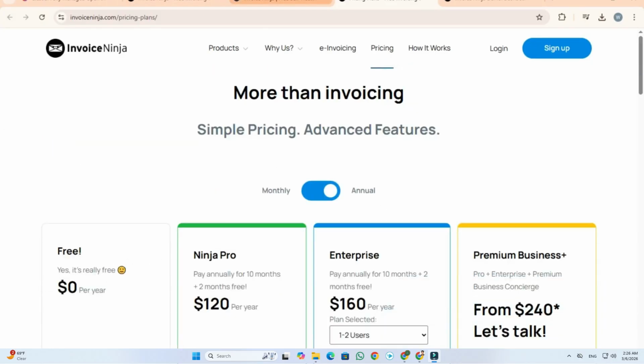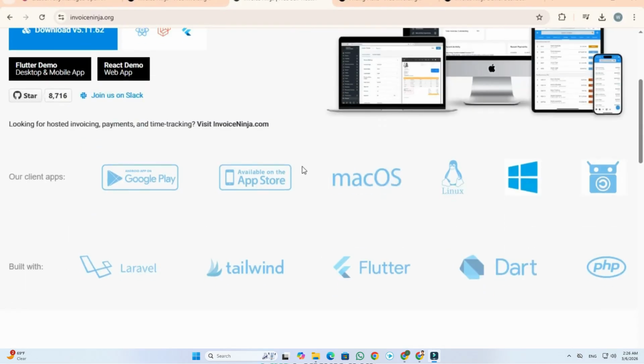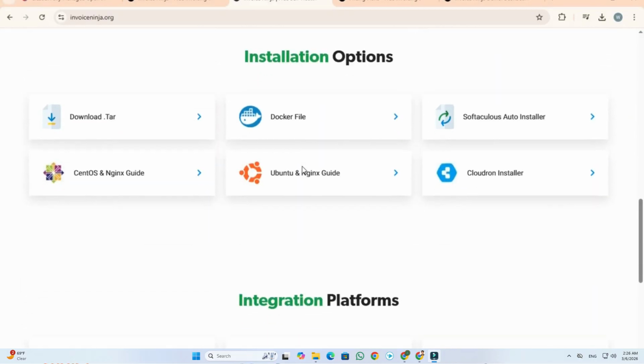Before diving into the features, it is important to understand the two installation options available with Invoice Ninja. The first option is the cloud version, which is the easiest way to get started. It offers a free tier with some limitations, such as fewer invoice templates and limited client management options. However, it is perfect for small scale operations.